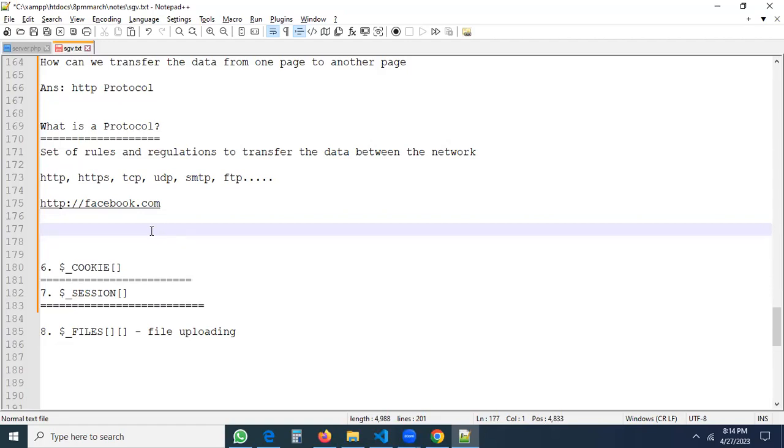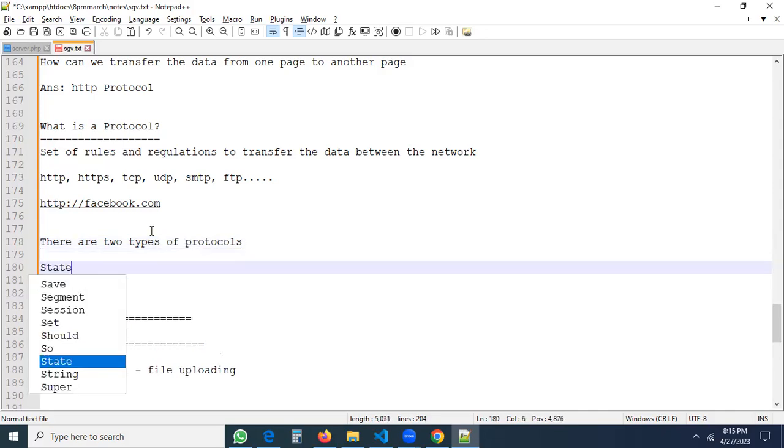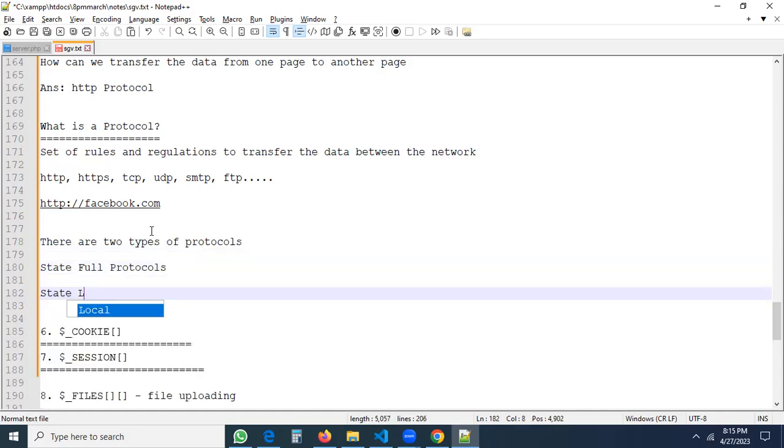Protocol is a set of rules and regulations to transfer the data between the network. Some example protocols are going to be those. Any website you want to access, definitely you will use HTTP or HTTPS, but not other protocols, right? But here I want to discuss there are two types of protocols. What are the two types of protocols? Stateful protocols, all of you listen to this carefully. One more is going to be stateless protocols. Stateless, stateful. There are two types of protocols.